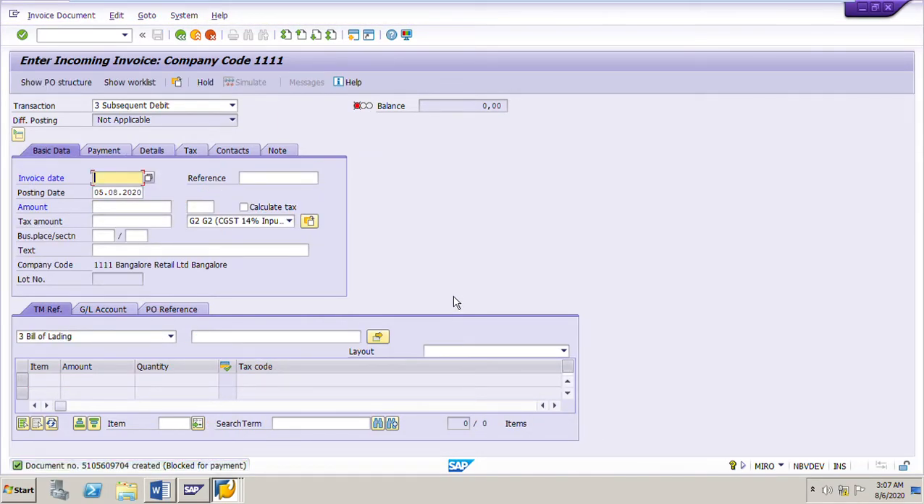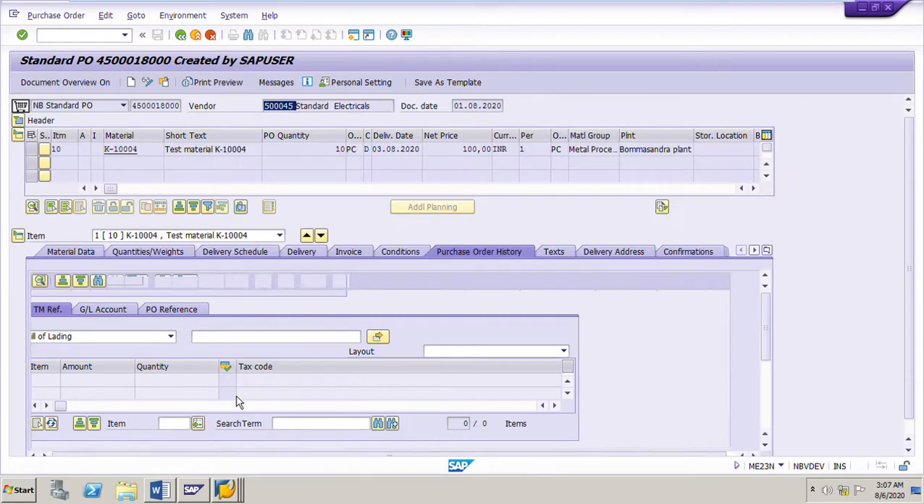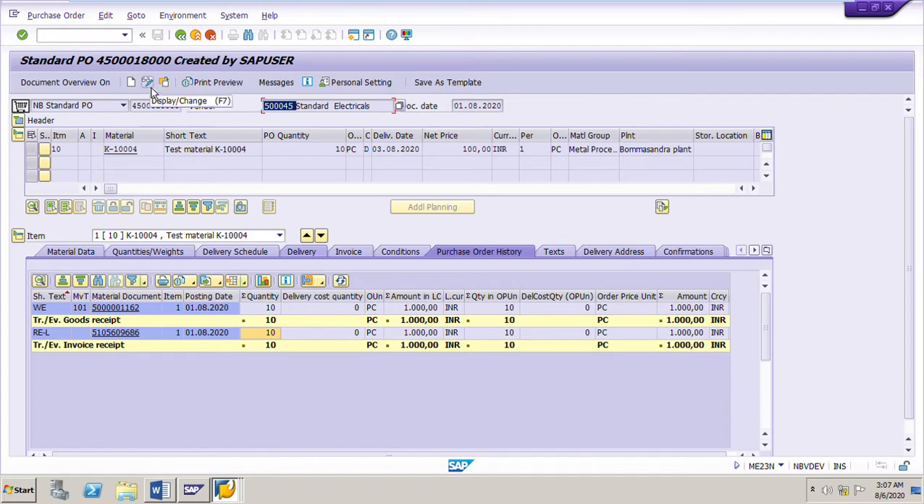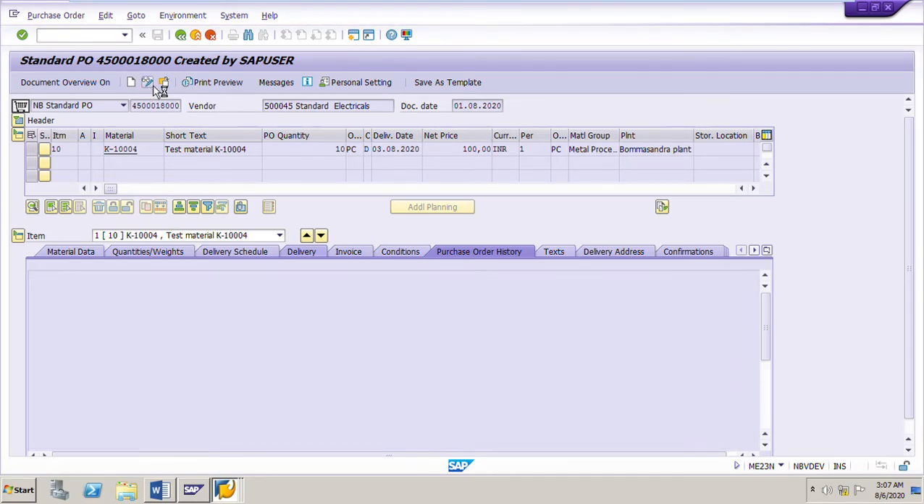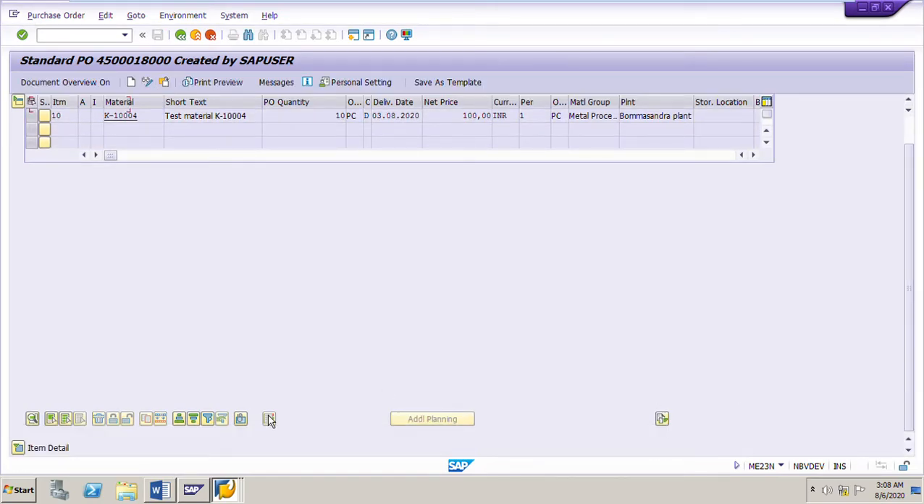Then we will go to the account movements. So this subsequent debit invoice is already posted. So this is blocked for payment due to some reason. Okay, we will not go into that one. So I will go to this PO. So I will click display change. Okay, again display change. Now let me go to the PO history.